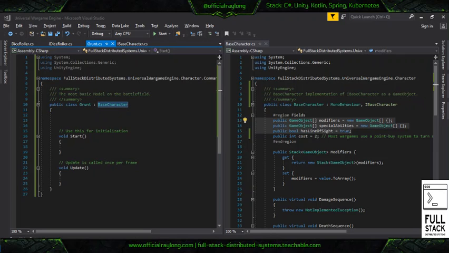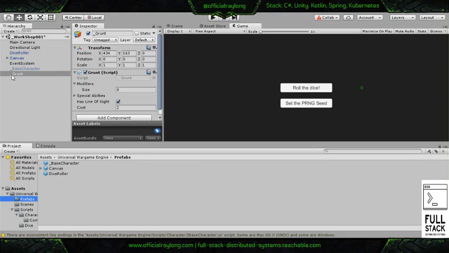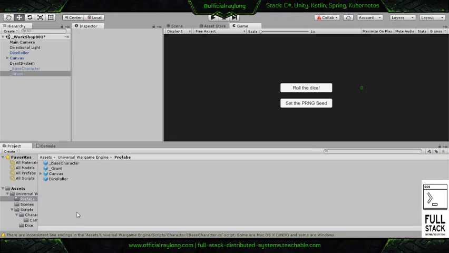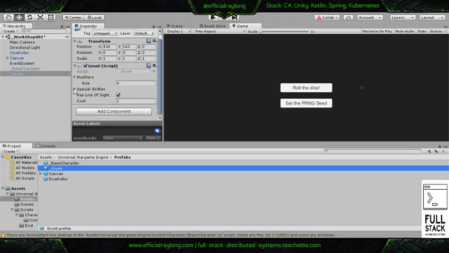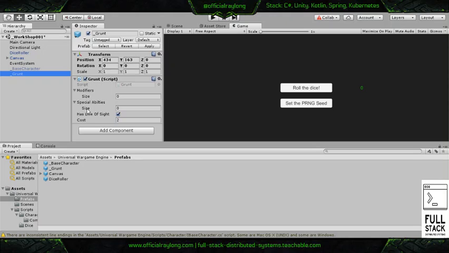So we're looking at the code here. What do we want to do? Let's go back into Unity. Jump over here. And let's make a grunt prefab. That seems like something that we're going to want to do. We want a grunt. And we have our grunt. What can we do with it? We need to do something with our grunt, right?